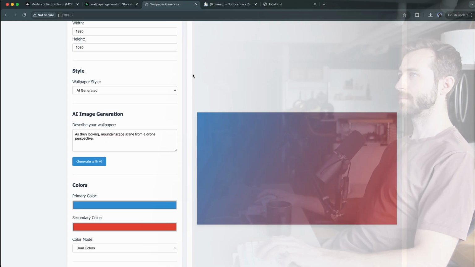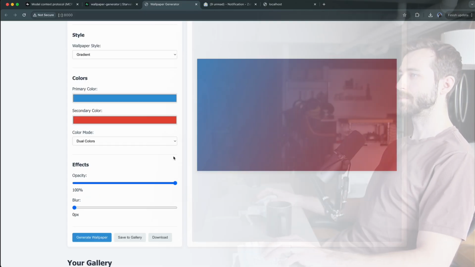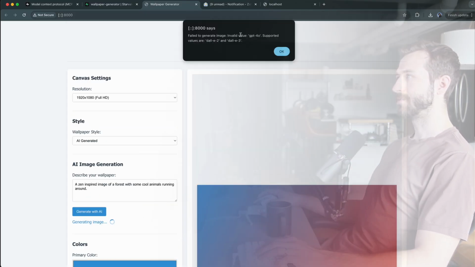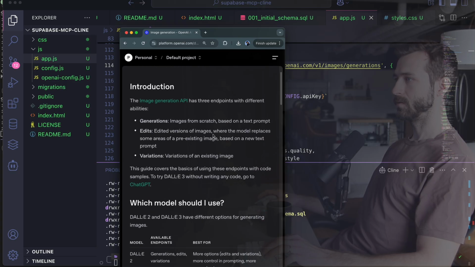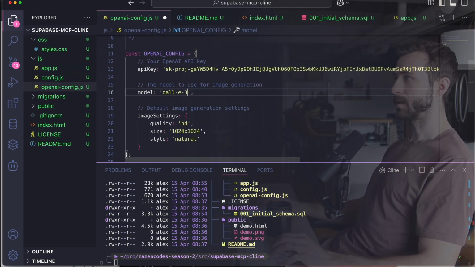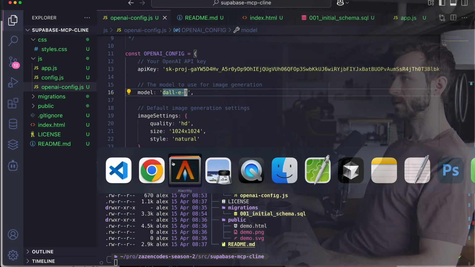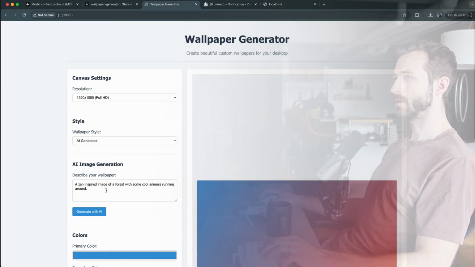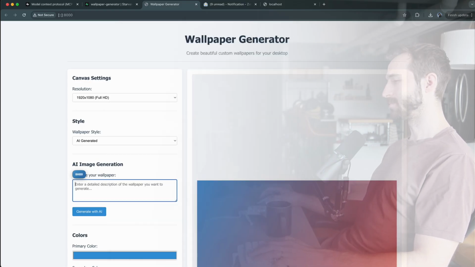Restart my server, and up here, I'll just refresh this page. Failed to generate image. Supported values are DALL-E 2 and DALL-E 3. So, model needs to be DALL-E. So if I go to OpenAI, okay, we're gonna use DALL-E 3, and let's see if we can get this working. Zen mountain drone shot, sunrise, most beautiful thing ever.